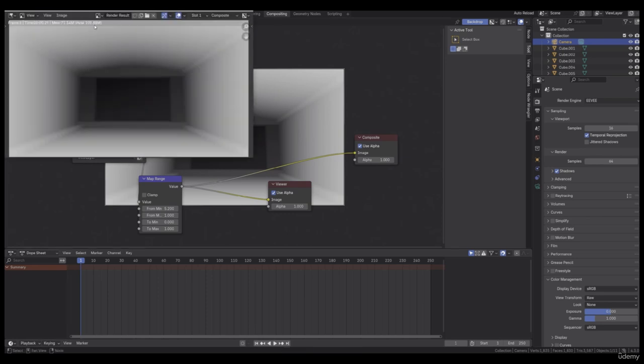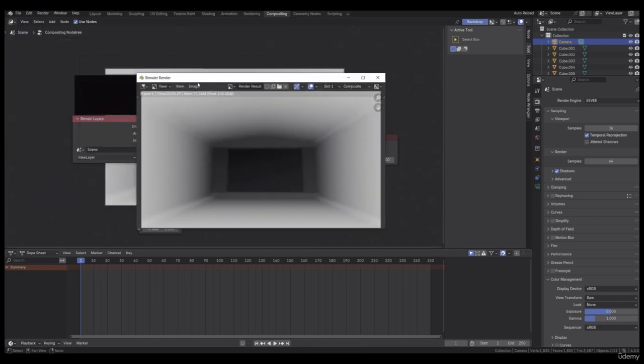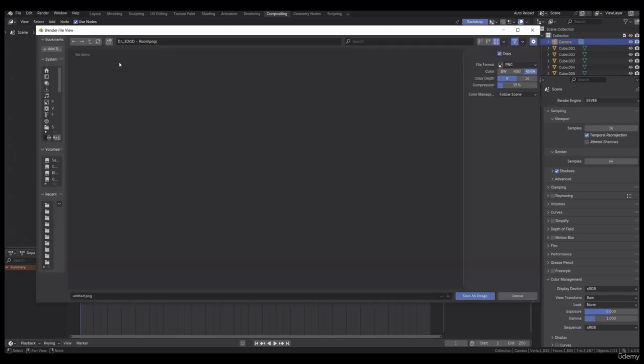So there we go. We have our final render and we want to save it. So image, save as, and I create a new folder called PNG. I save it at 16 bits and I want zero compression. We don't need any further compression. And let's call this something like room depth pass 01 and save this image.